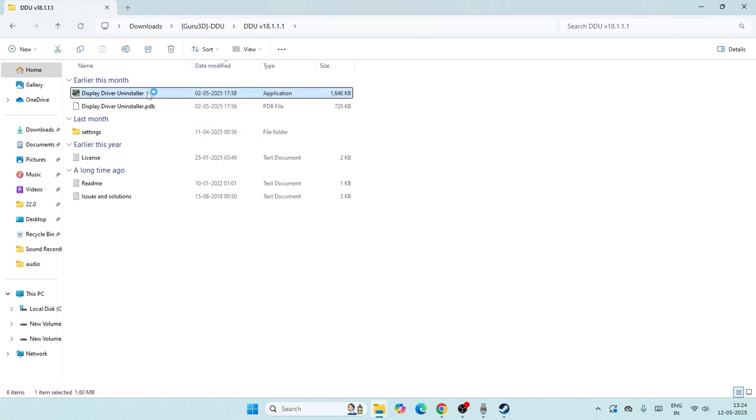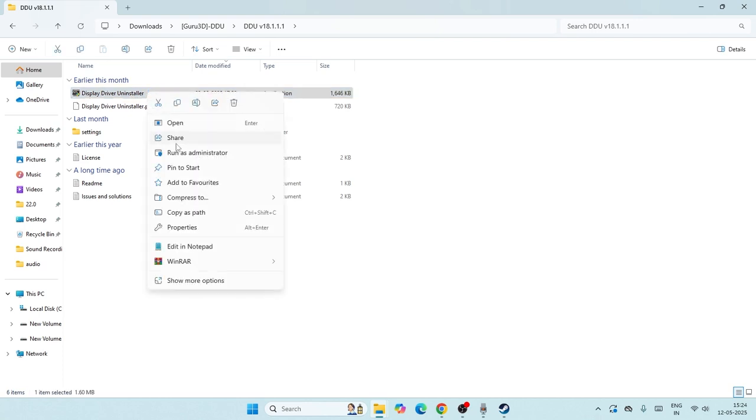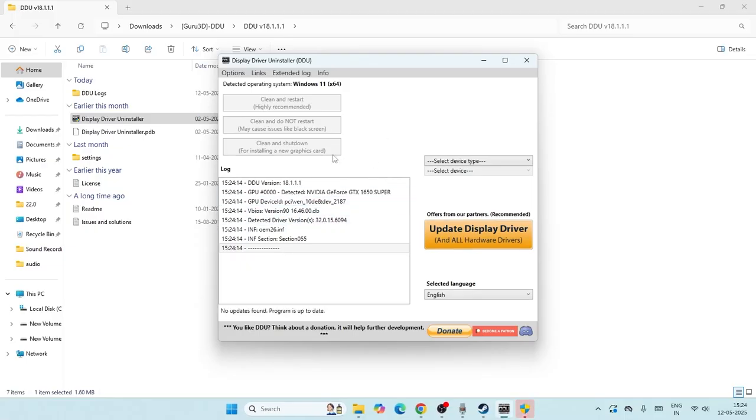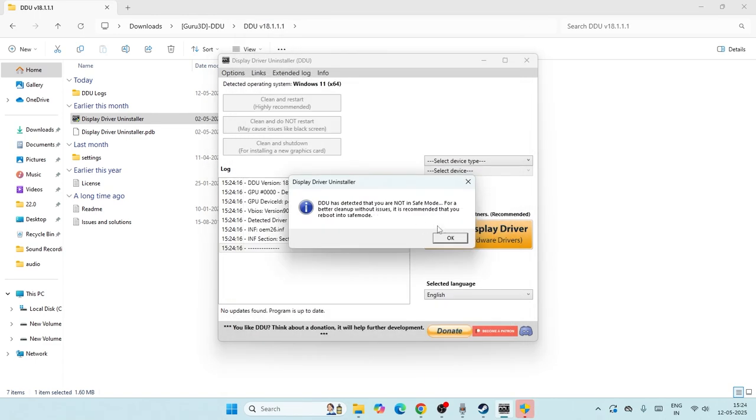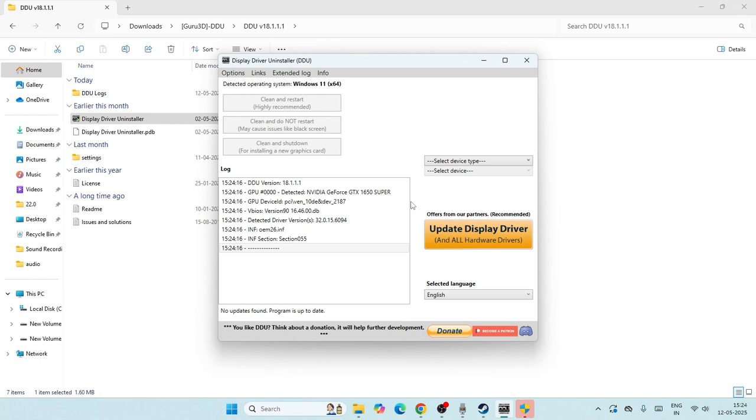Just go over here, right click on this one, go for run as administrator and go for yes. Now it is going to take you to this. The first one, just go for OK, because the reason I got an error is that it requires safe mode. Before installing or extracting, just restart the system, because while restarting we will be in safe mode, but right now I'm not in safe mode. It says DDU has detected that you're not in safe mode. So while doing a restart, you'll be in safe mode.